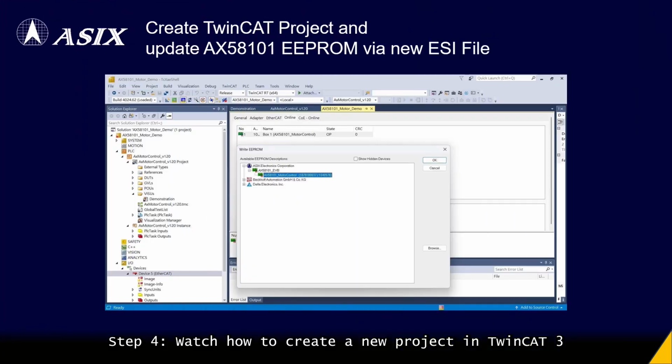Step 4. Watch how to create a new project in TwinCAT 3 and update the AX58101 EEPROM using the ESI file. See below video for details.